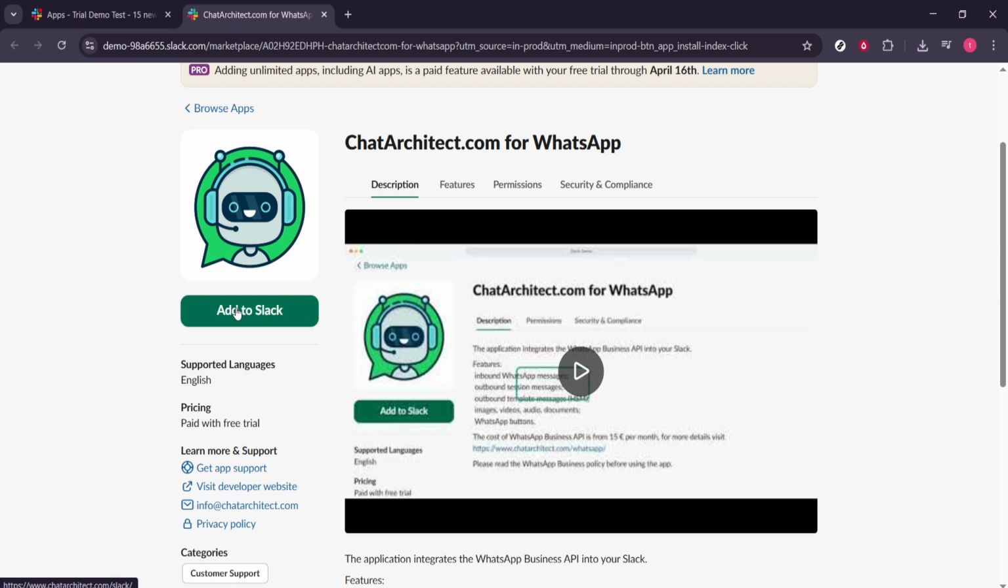From here, the app's built-in onboarding typically walks you through connecting your WhatsApp account and choosing which Slack channels should receive messages. Follow those prompts at your own pace and keep your team's privacy policies in mind when granting access or choosing channels. That's it.